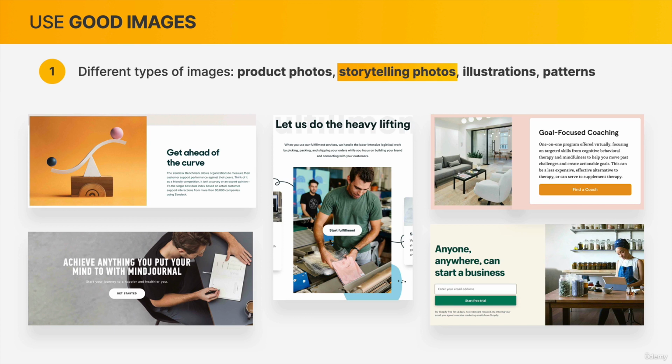These are basically photos that will help you convey the message of your website. So these photos don't show the product itself, but they might show someone using the product, or also anything else really that might somehow be related to the product, or again, to the message of your site. So for example, here on the left side, we have a person using a journal in this website that is trying to sell exactly those journals.